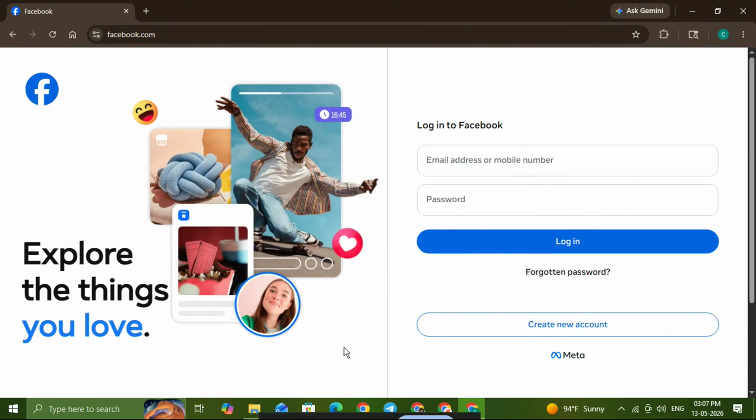Let's get started. First, open Google Chrome on your computer. You can do this from your desktop, taskbar, or start menu, depending on your device. Once Chrome is open, go to the website where you want to delete the cookies. For example, this could be Facebook, YouTube, Gmail, or any other site that's giving you trouble. Make sure the website is fully loaded before you continue. This part is important because Chrome needs to recognize the site you're currently visiting so it can show you the correct cookie and site data options for that specific domain.